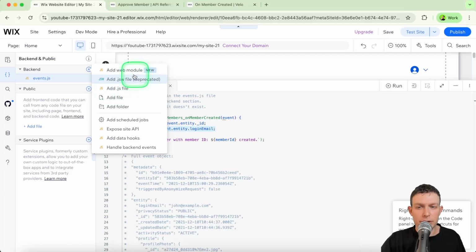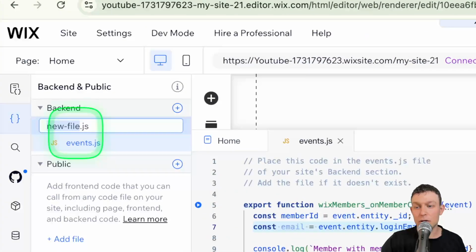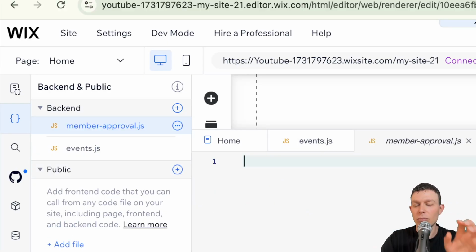Usually in our tutorials, if you happen to watch the channel a lot, we're adding web modules because those need to be called from the front end. But since everything here is going to be happening in the back end, we could actually just add a plain JS file and call the functions from there. So that's what we're going to do here. You can name it whatever you want. Let's call it member approval, just because that's what's going to happen over here.